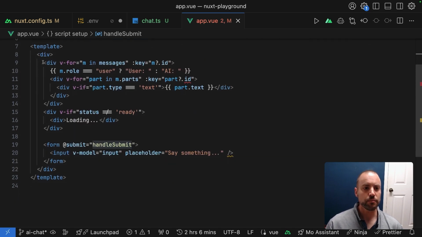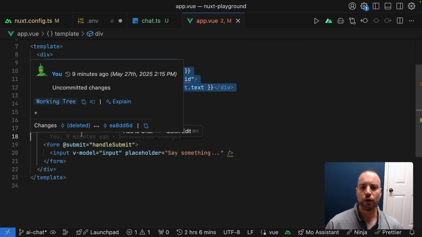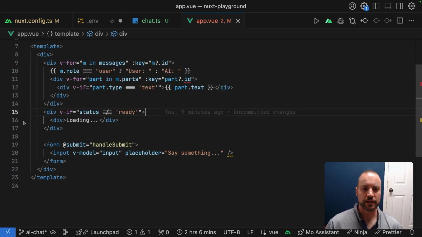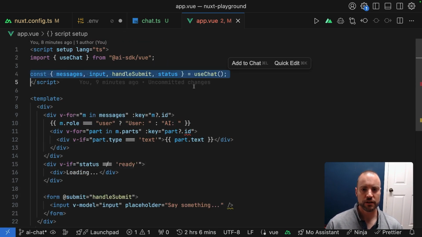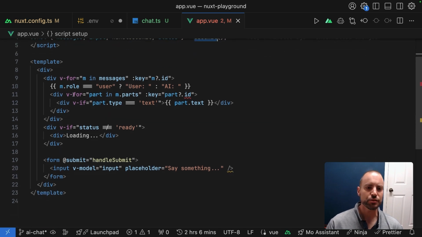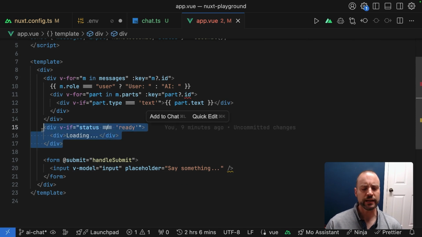Down inside of our template, we simply loop over all of the messages that come from useChat and display them to the page. We also provide a little loading indicator here if the status of our messages isn't ready, just to show the user some feedback that the AI is loading the response.